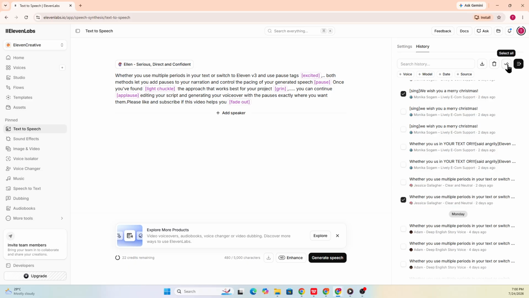Whether you've selected a few recordings or used the Select All option, the next step is the same. Locate the Delete button and click it. After clicking Delete, ElevenLabs will remove all of the selected audio files from your history. If you only selected a few recordings, only those files will be deleted. If you selected everything, your entire history will be cleared.